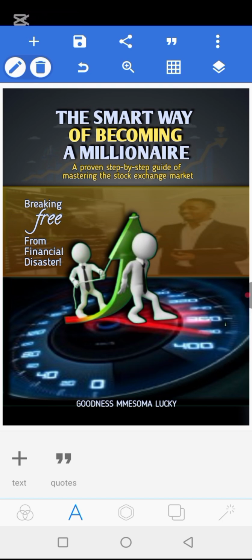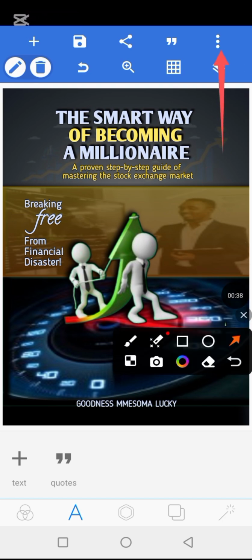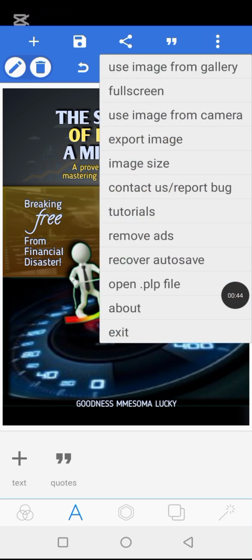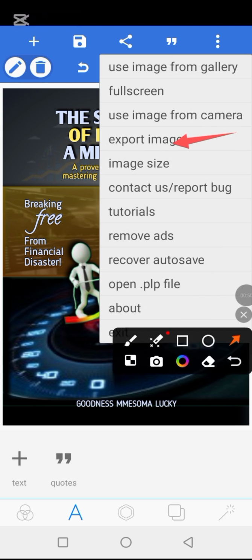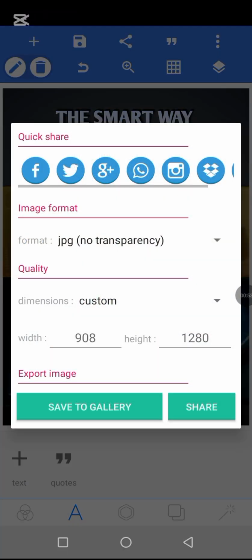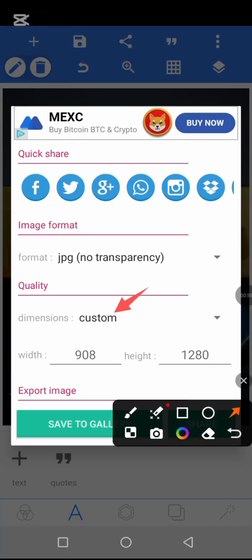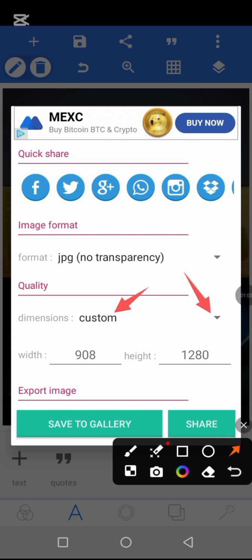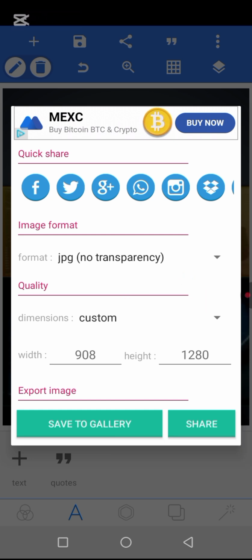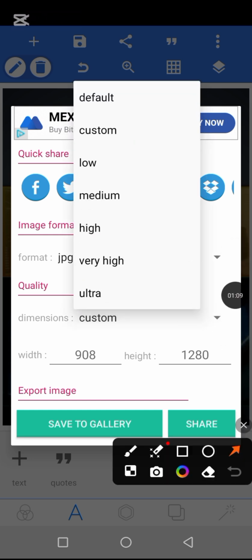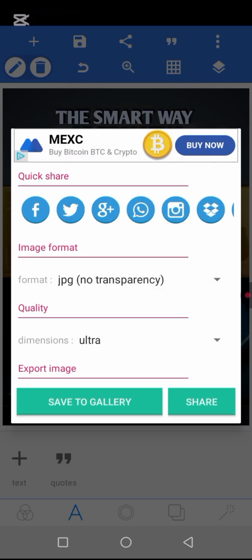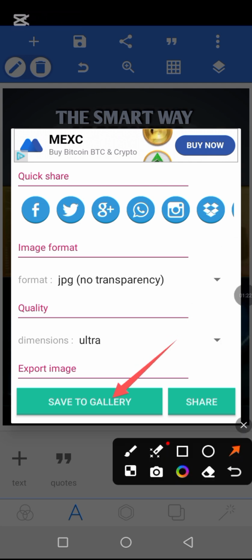Alright, let's go straight. All you have to do is to click here. Now click at export image. At this export image, you will see custom, and you will see a drop down arrow here. Click at the drop down arrow, then select ultra or very high. Select any of the two. For me, I choose ultra. Then you click at save image.